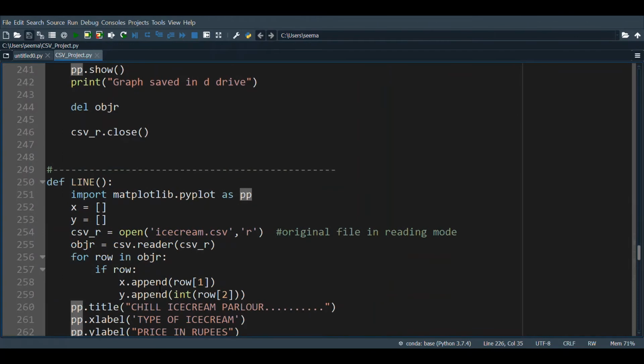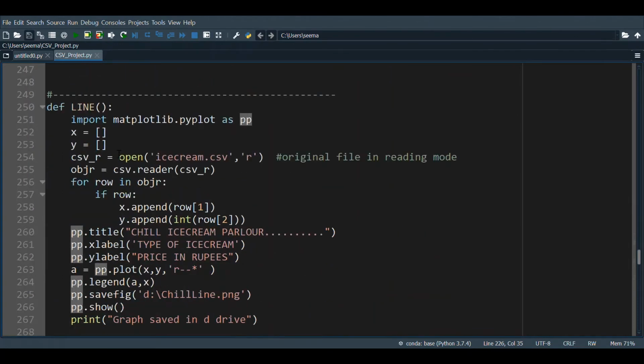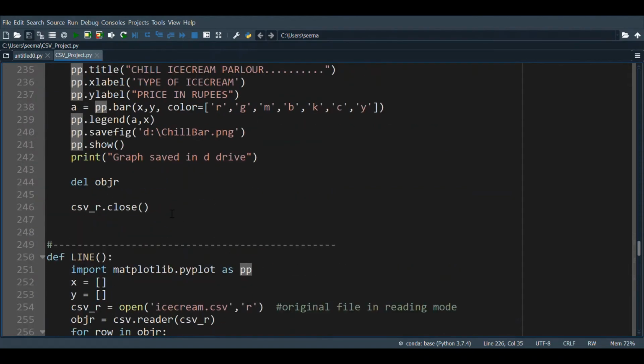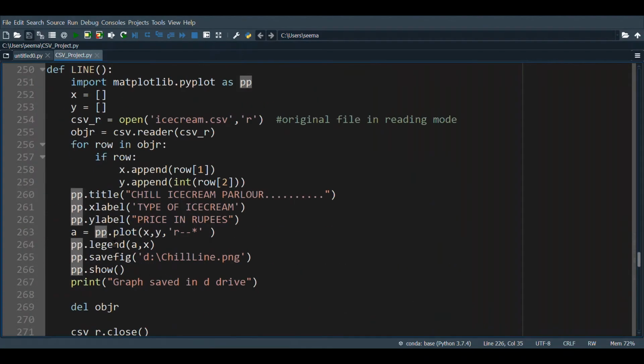Similarly, if I want to draw a line graph, the same process is used again. X-axis, Y-axis, open the file, read the records one by one. Prices go in one list and the labels go in the second list. The titles, the X label and Y label are given. But instead of writing the command pp.bar, now I am writing pp.plot. So for a line graph, I will say pp.plot, x-axis and y-axis.